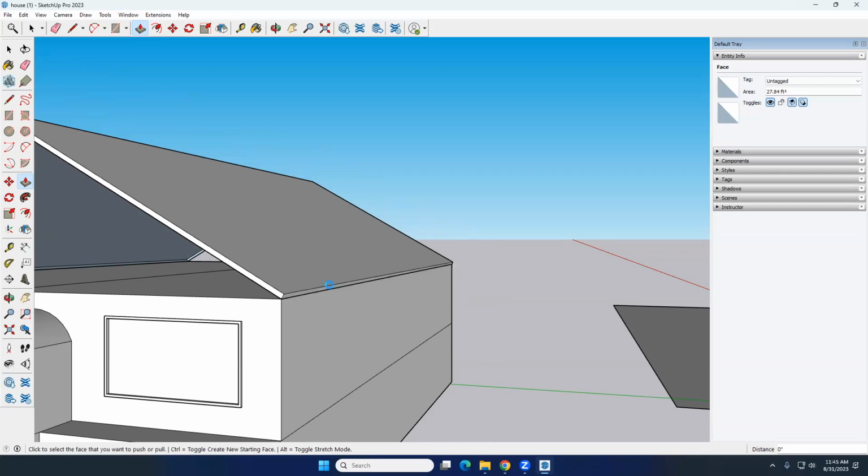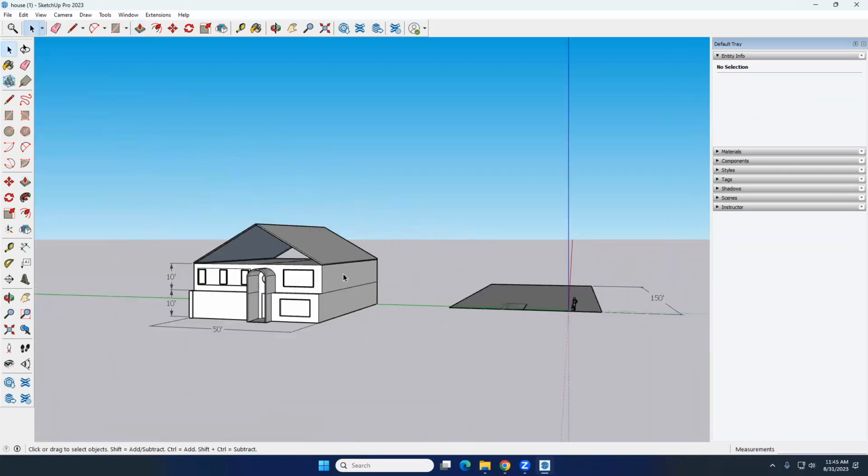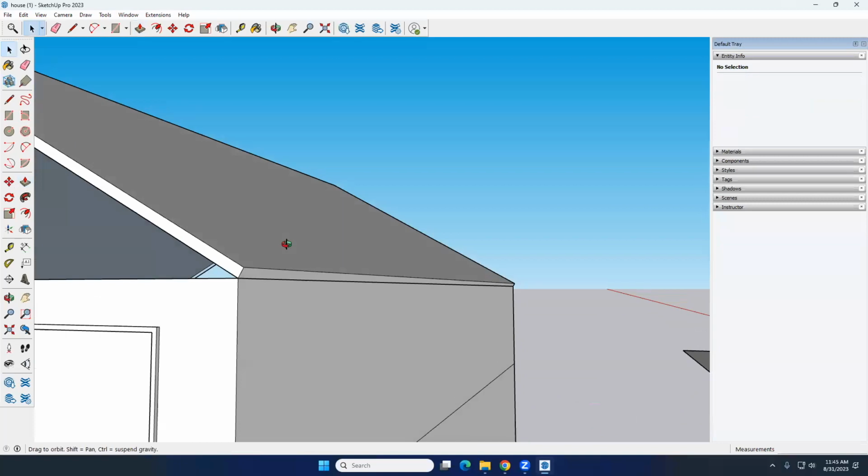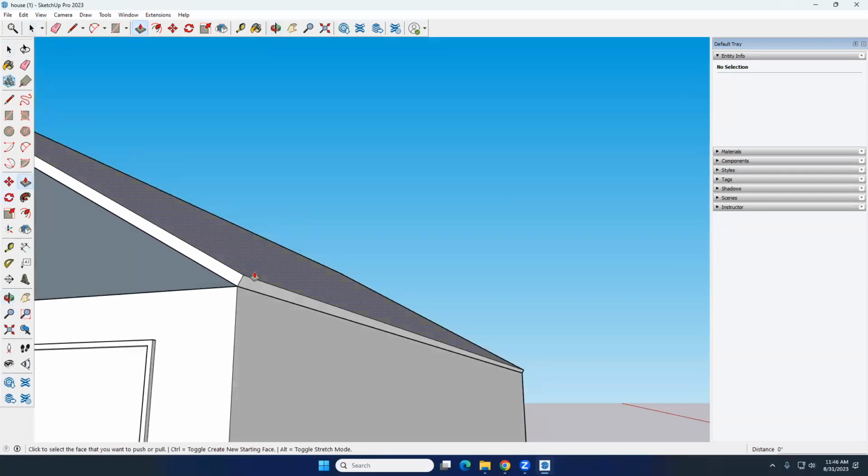Select size. Oh, see the small side here? Yeah. I just use the pull tool to select.